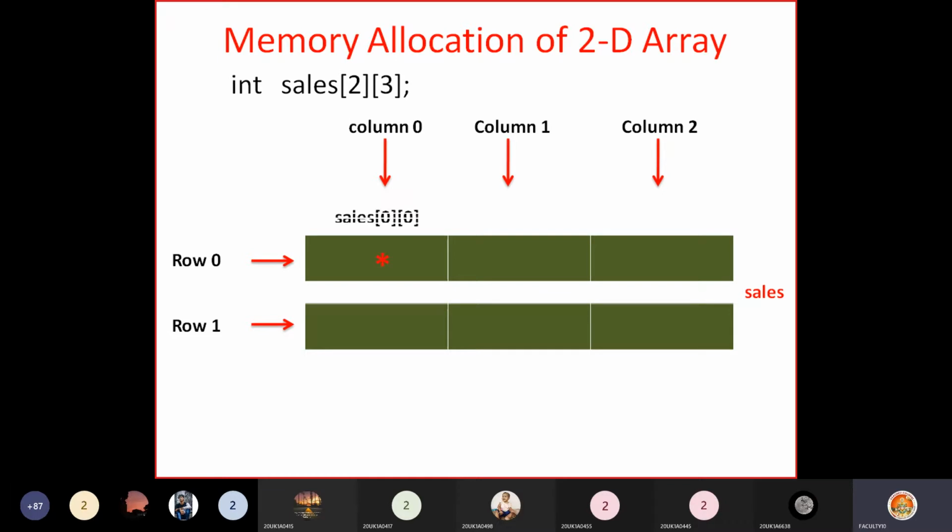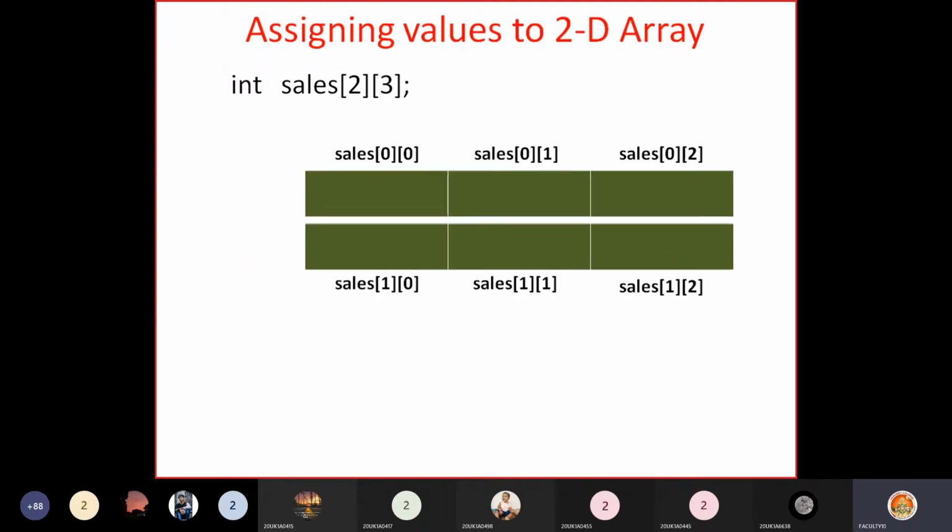Okay, so this element can be accessed by using the notation sales of 0th row and 0th column. Sales of 0 0 indicates this location. Okay, then this location is indicated as sales of 0 1, 0th row and first column, and this is indicated as 0th row second column, sales of 0 2, and this element is indicated as sales of 1 0, and this is sales of 1 1, and this element is accessed as sales of 1 2.